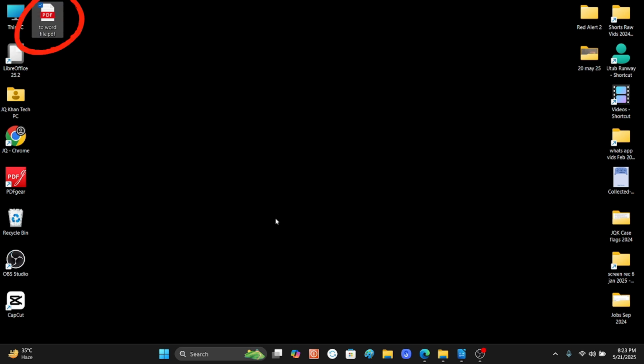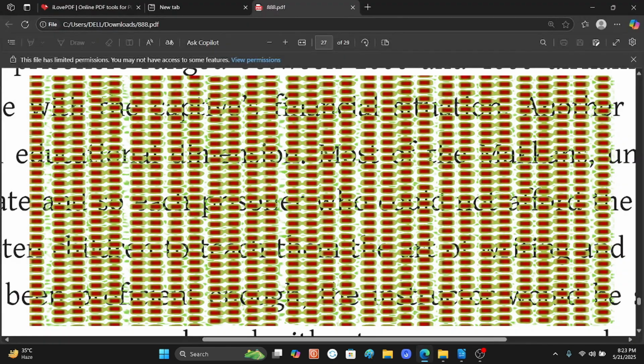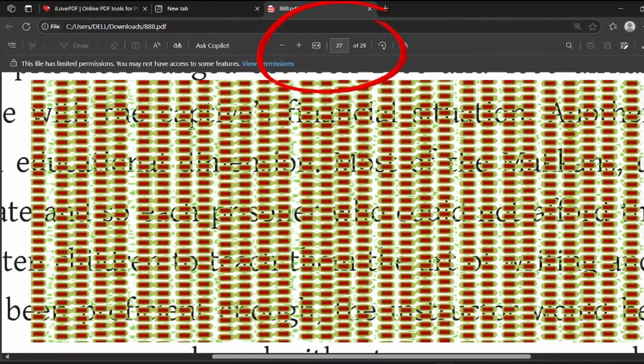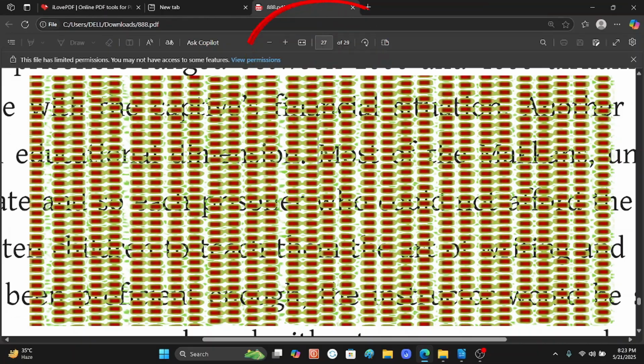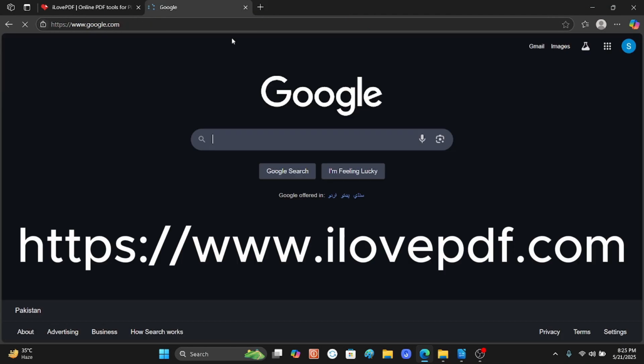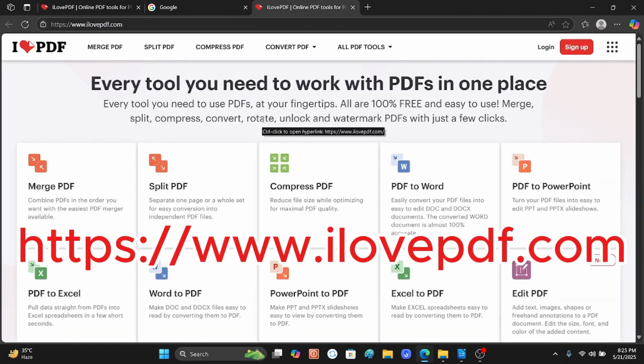Hello viewers, let's learn how to print a PDF file if the password is forgotten and print rights are withdrawn. So this is a huge PDF file in front of you. Open this file and you can see the entire number of pages.